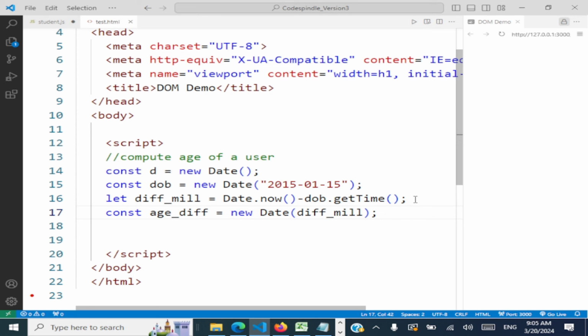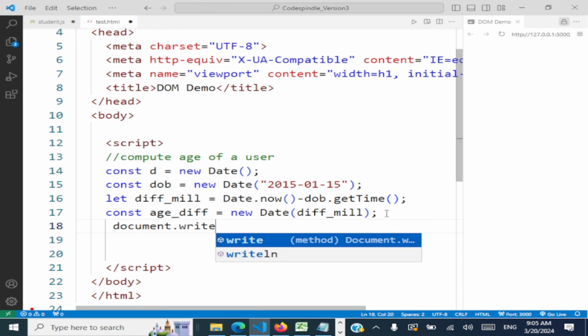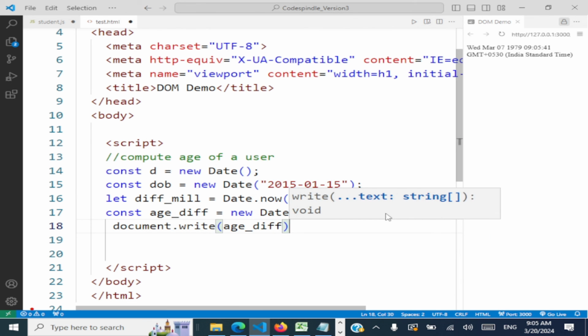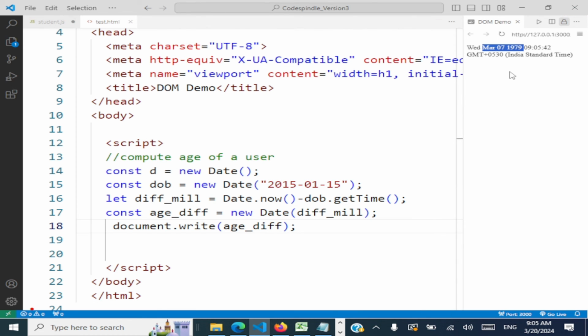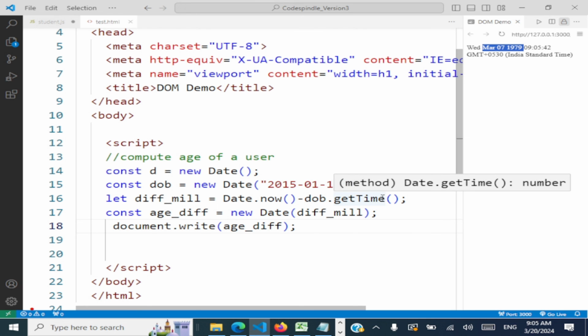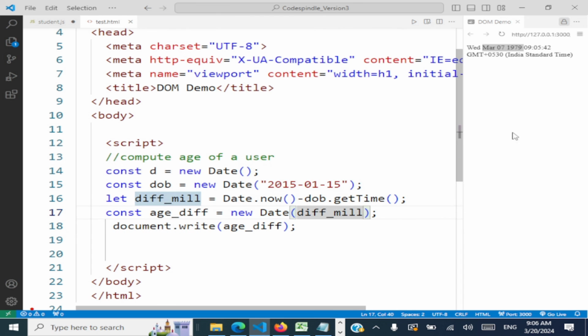So what it means here is we'll log this date. Maybe we'll document.write age. So it says March 7th, 1979. 9 years. How did we get this 9 years? From 1970 till now, from 1970 till 2015. What will be the difference there? The milliseconds will correspond to 9 years, right? So that's what is happening here. I create a new date with those number of milliseconds. It tells me 1979. Are you clear with this math? Very simple math here.